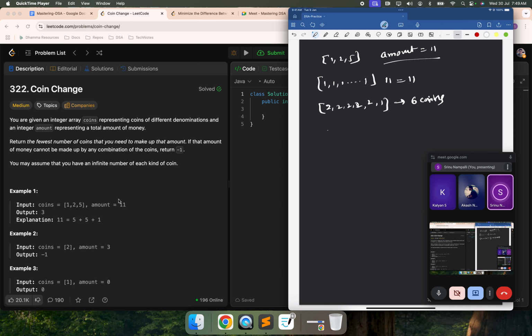Then the optimal way I could go directly is two fives and one 1, which equals 11, and the number of coins I took is 3. So this is the minimal coin count. I need to return the minimum number of coins required, which is 3. Clear?